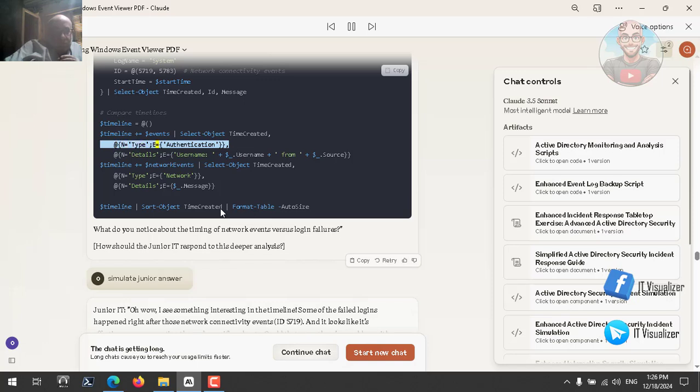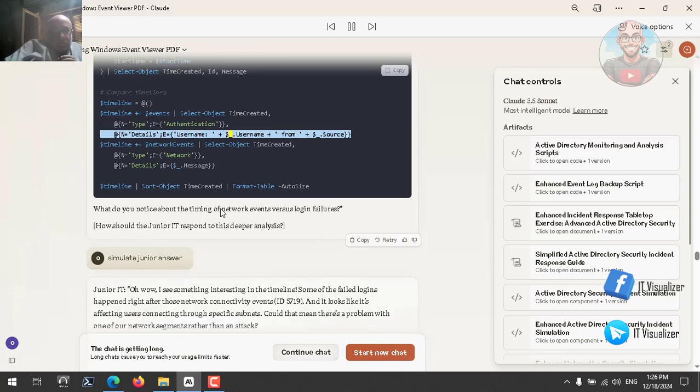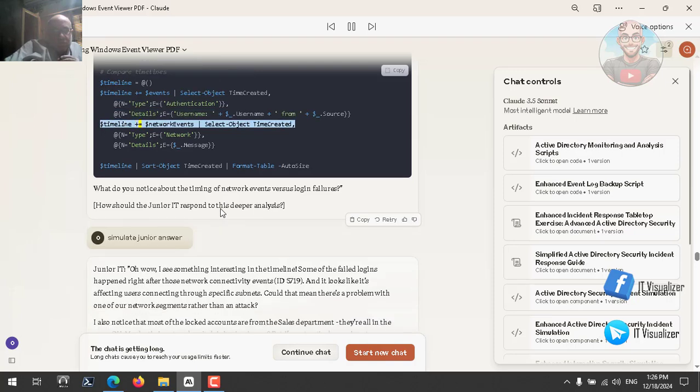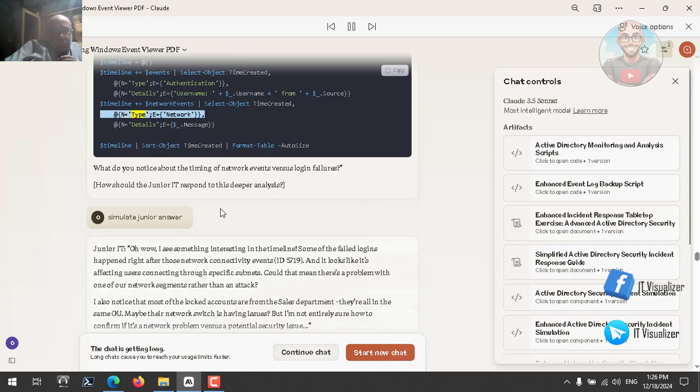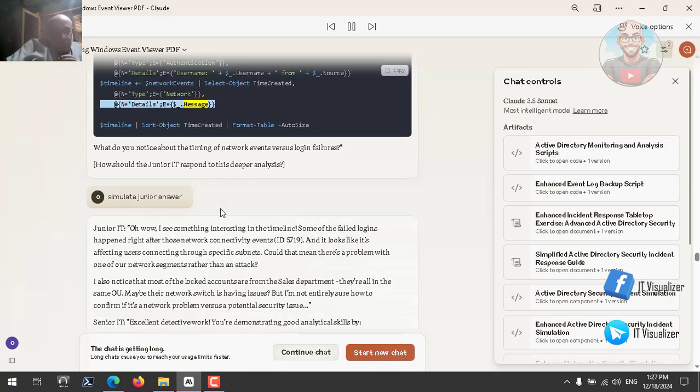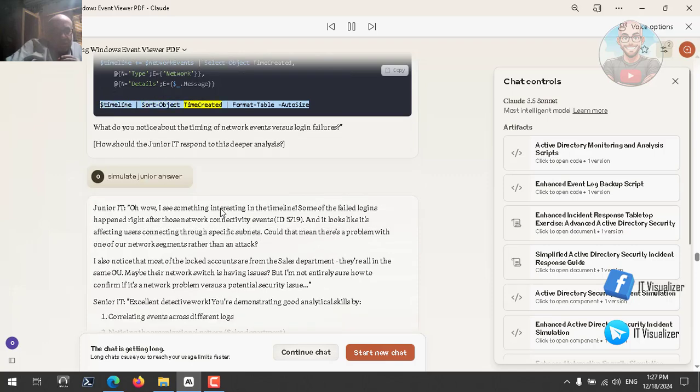@{N='Type'; E={'Authentication'}}, @{N='Details'; E={$_.Username + ' from ' + $_.Source}}. $timeline += $networkEvents | Select-Object TimeCreated, @{N='Type'; E={'Network'}}, @{N='Details'; E={$_.Message}}. $timeline | Sort-Object TimeCreated | Format-Table -AutoSize.